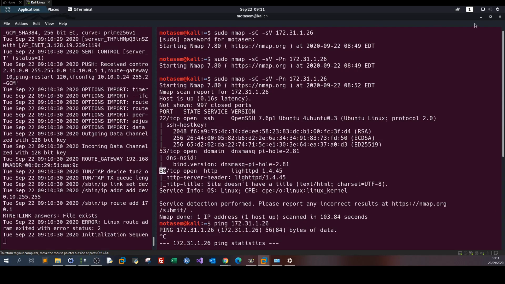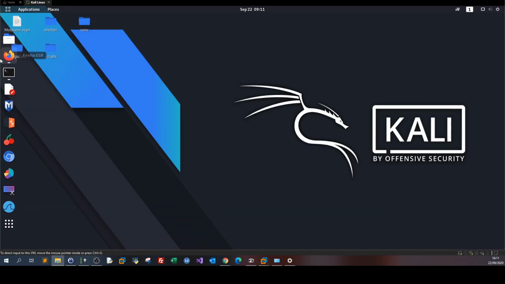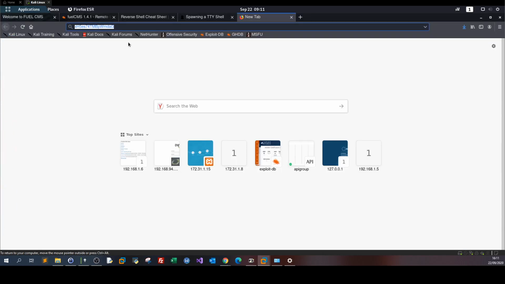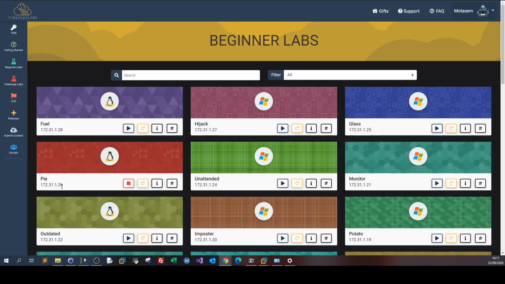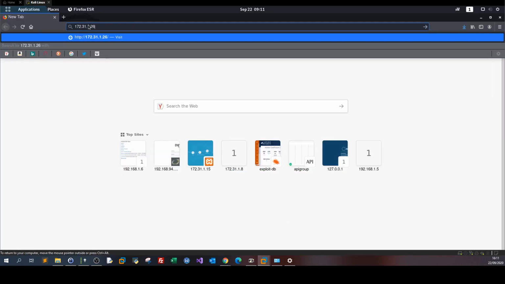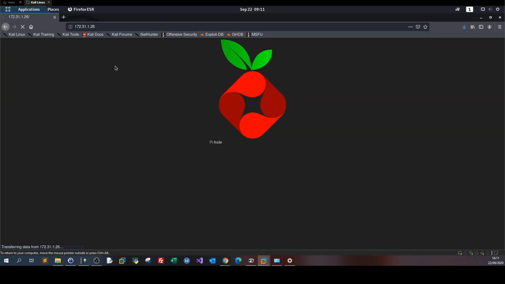We're going to start enumerating port 80 now. We can go to Firefox. Let me close all of these tabs, start a new tab, and go to the IP. All right, so we can see here the logo of the page, and we have a statement that says, did you mean to go to the admin panel?